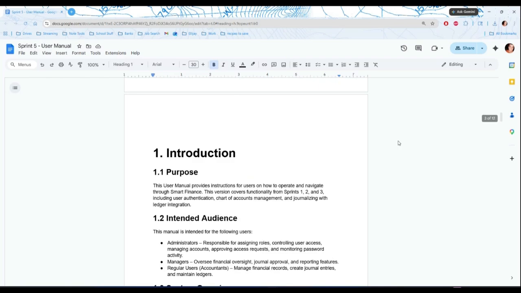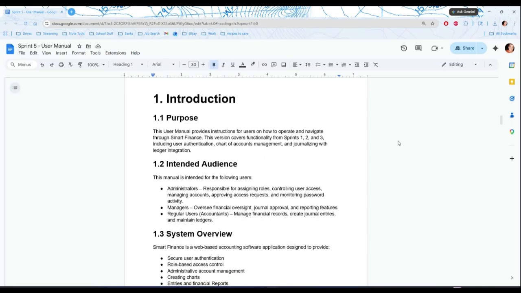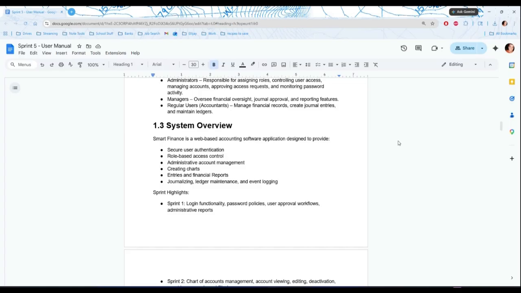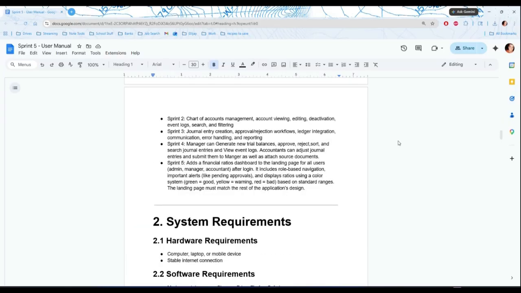It is organized into sections like system requirements, getting started, system features, and troubleshooting. As we added new features in each sprint, we updated the manual to reflect those changes. This document is important because it helps users understand how to navigate and use the system correctly. Overall, it ensures that the application is user-friendly and easy to operate.